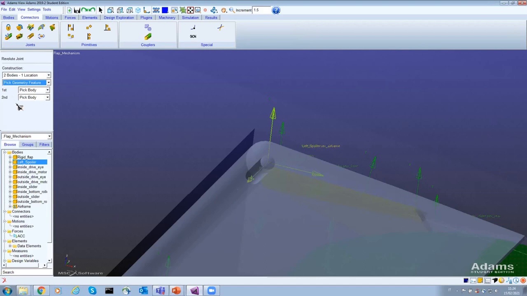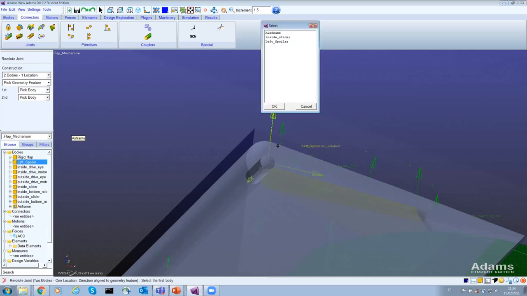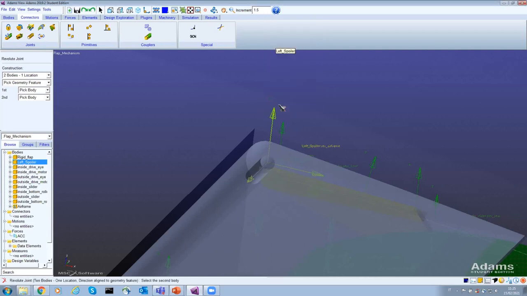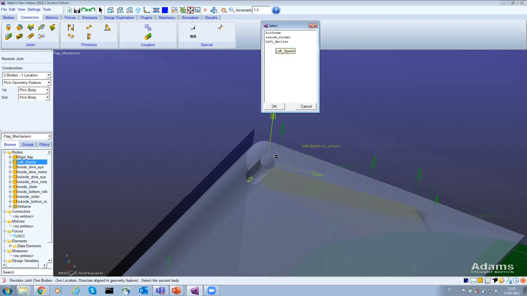And now I move with the mouse on the screen. I go close to the part I want to connect, and using the right button of the mouse, I open a window which allows me to select the body. I want to select the spoiler. Okay. And this spoiler must be connected to the slider. So I click again the right button of the mouse, and now I select the slider.